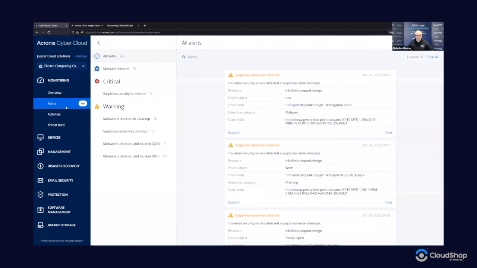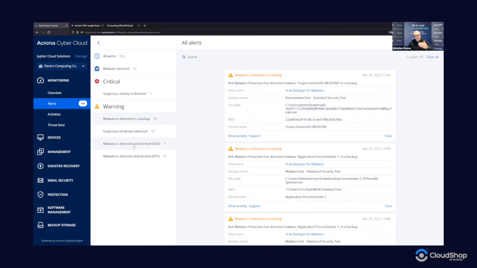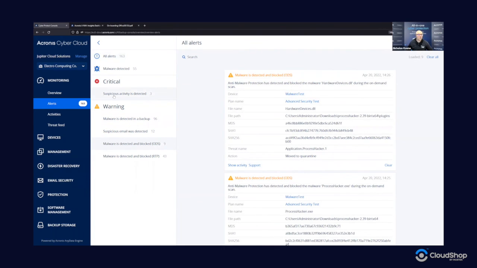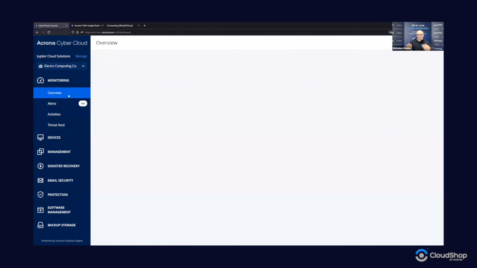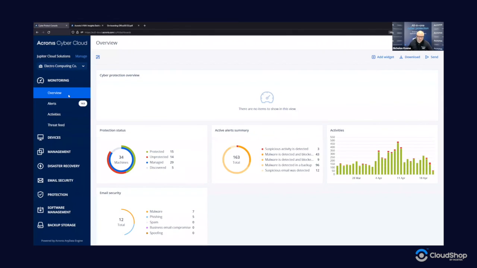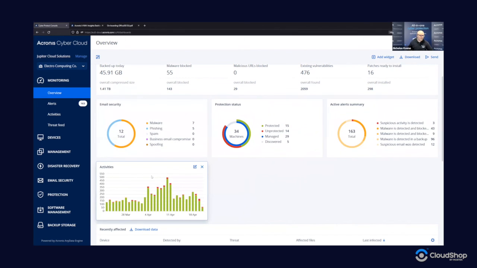I can see I've got suspicious emails that have been detected. I've got malware that's been detected in my backup. I've got malware that's been detected and blocked on my specific machines. Suspicious activity, ransomware that's been run. We can see that we're attacked from everywhere. And this tool, using Acronis Cyber Protect Cloud and the email security, can block and prevent those threats from getting onto the systems and affecting you. On top of that, you get the information all in one place with the Acronis Cyber Protect solution. We can see my email security alerts as part of my dashboard, and I can also generate reports showing that information.